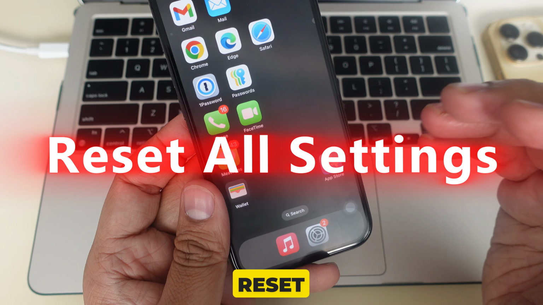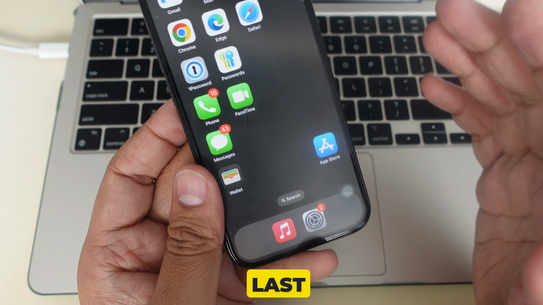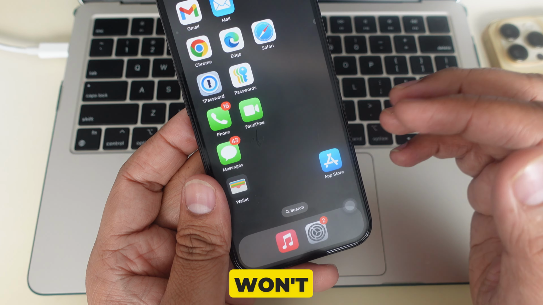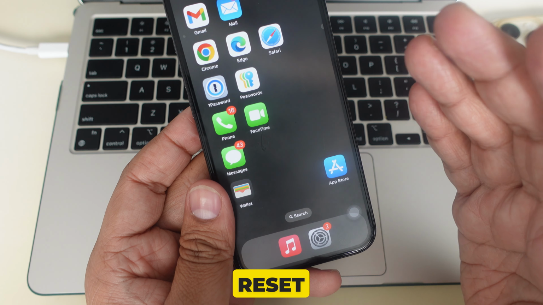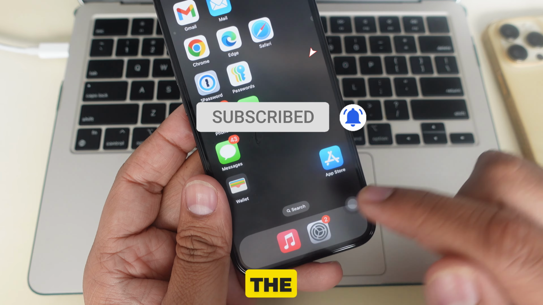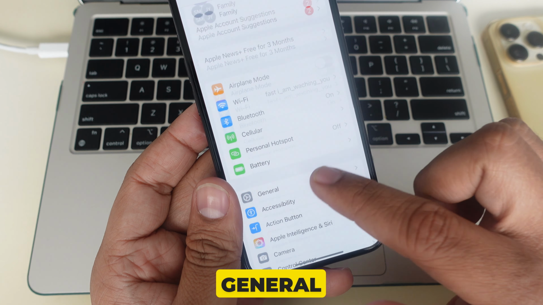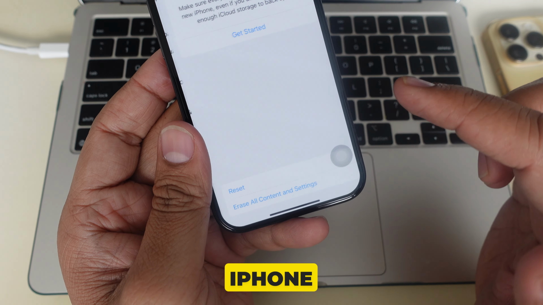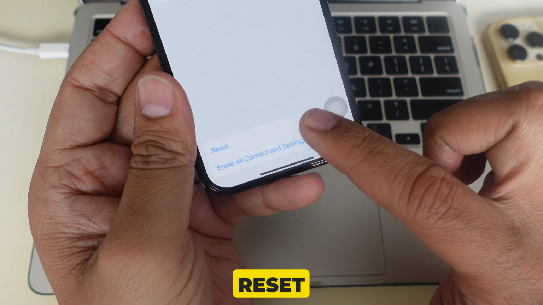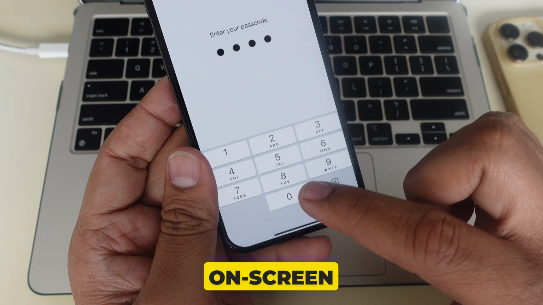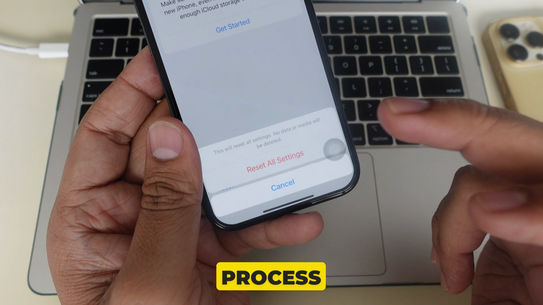Solution 8 is to reset all settings. As a last resort, you can reset all settings. Don't worry, this won't delete your data, but it will reset things like Wi-Fi passwords and custom settings. Please open the Settings app. Tap on General. Scroll down and select Transfer or Reset iPhone and click on Reset. Choose Reset All Settings and confirm. Finally, follow the on-screen instructions to terminate the process.